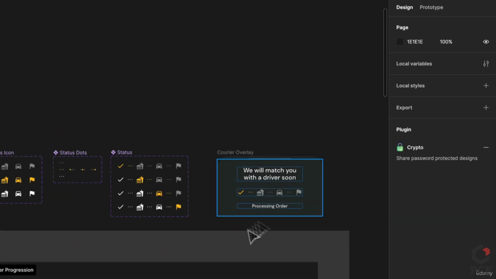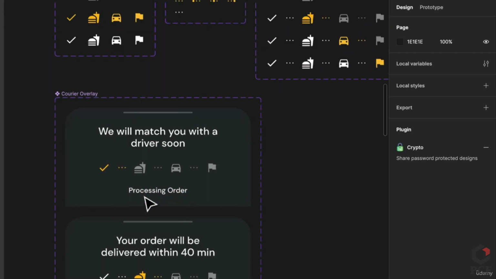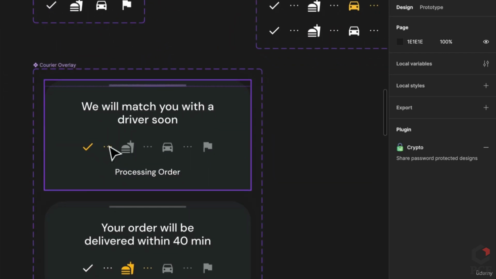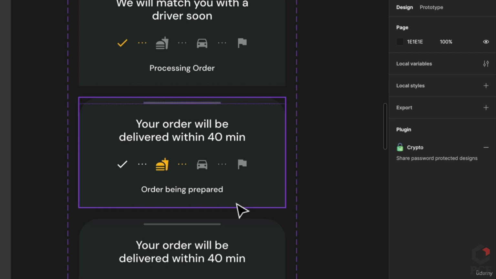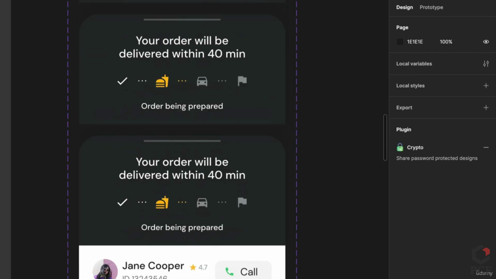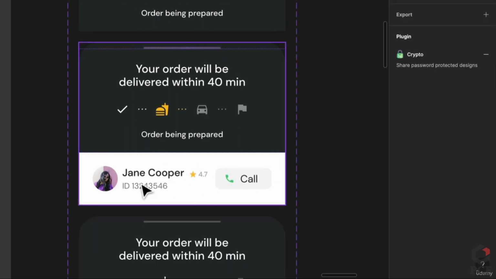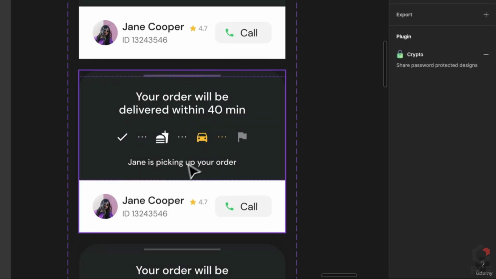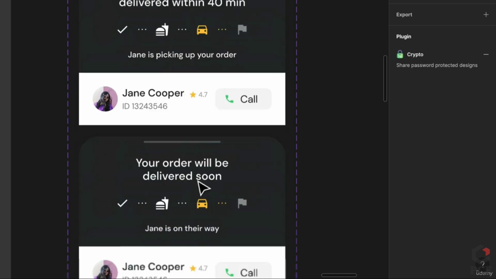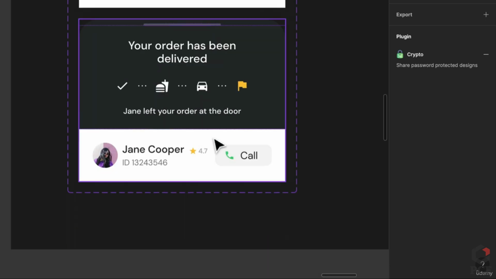And the way I've created it, I'm not going to create it all over again here, but I have processing order, and now order is being prepared. So just letting the user know this is what's happening. And sometimes when the order is being prepared, you have your courier that's already matched with you. So I have this section that pops up, and now Jane is your courier, and she's picking up the order, and Jane is on their way. So sometimes things may change, and then Jane left your order at the door. So your order has been delivered.